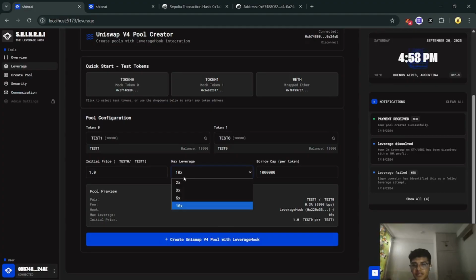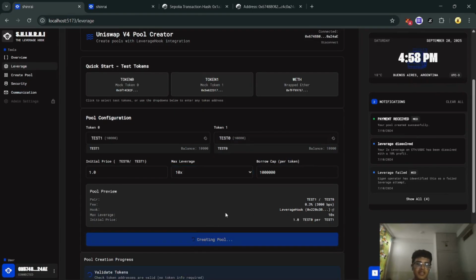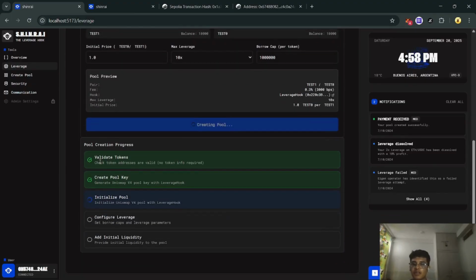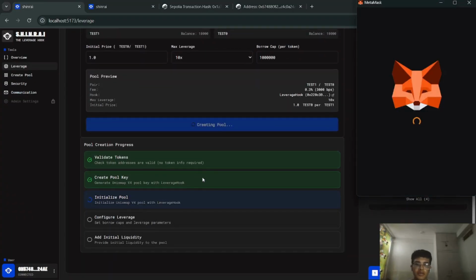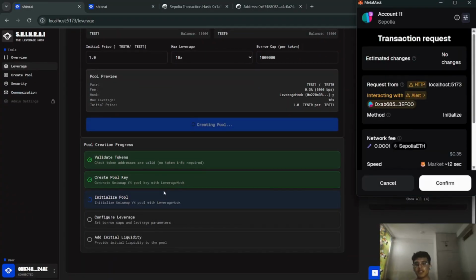Now we can choose the leverage we want, 2x, 3x, 5x, or 10x. We can use the borrow cap. We can choose the initial price. Let's do at 10x only. So now we're going to validate tokens if they are perfect, if they are on Sepolia, if they can work in a pool together. Then we're going to generate the pool key, then initialize pool. This is my custom pool manager contract, which I've deployed on top of the Uniswap pool manager contract.